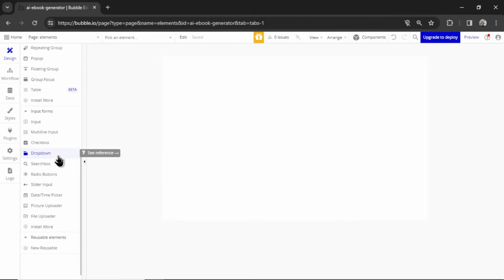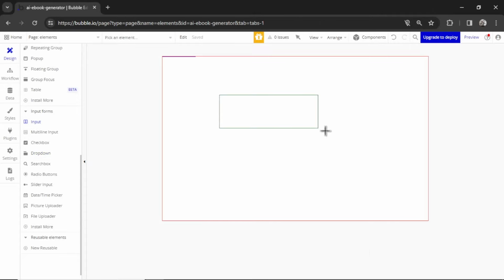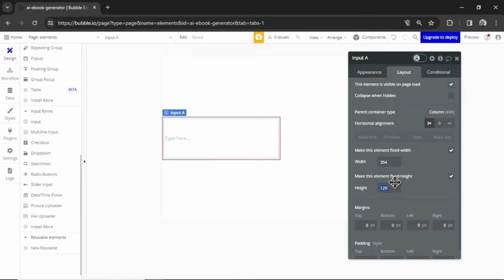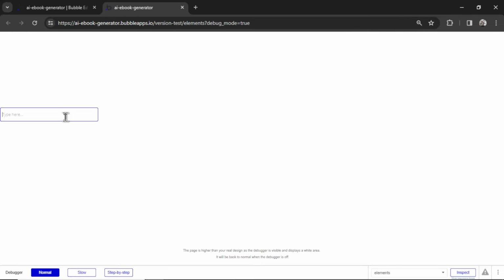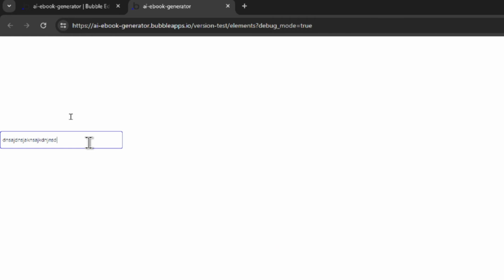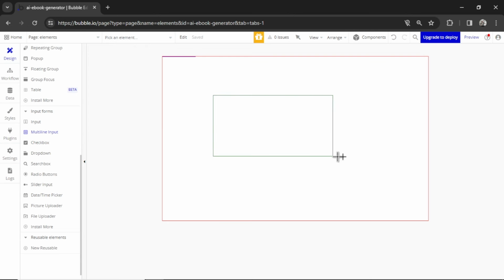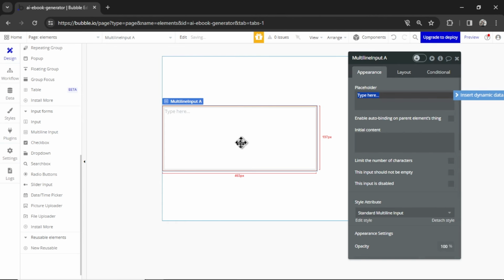Next are all the inputs. So we have a basic input. Let's make this a bit smaller, 50. And the thing with a basic input is it's only one line. So I can keep typing to infinity and see how it just goes all in the same line. That is the regular input. The multi-line input will stretch that text to multiple lines.